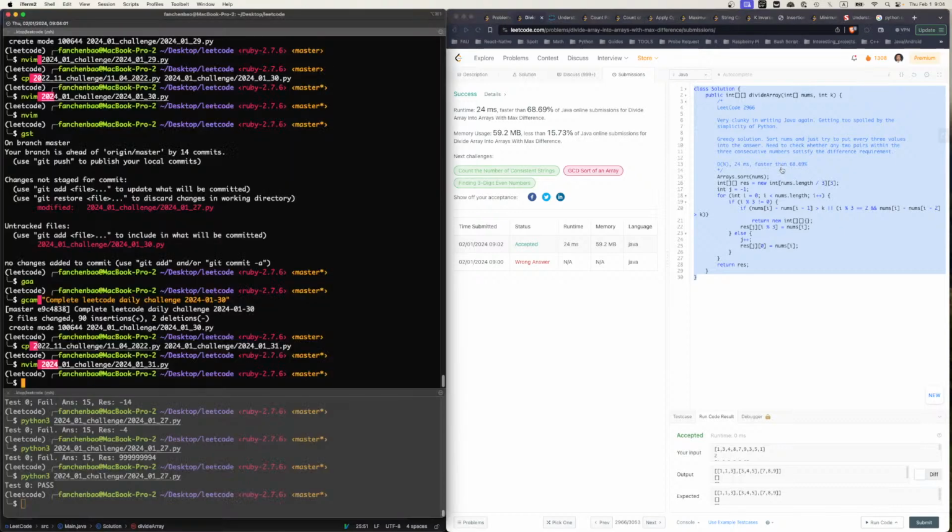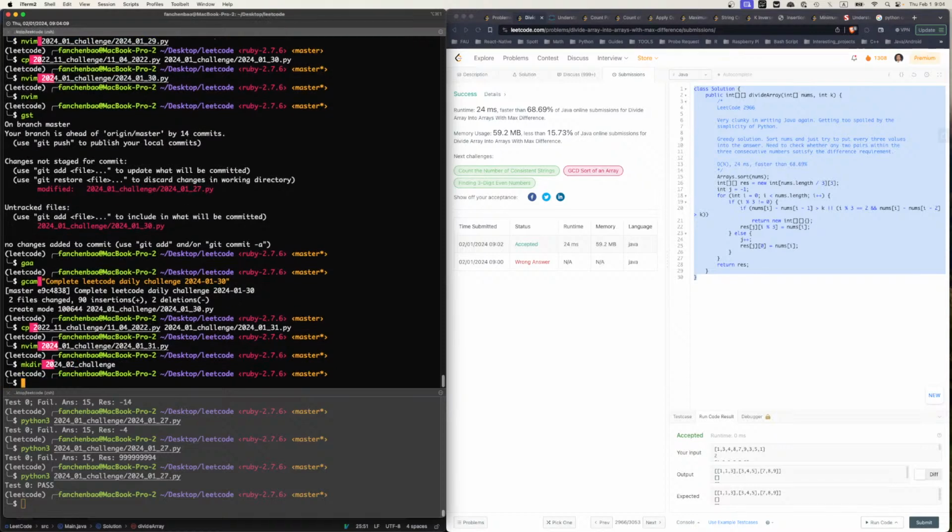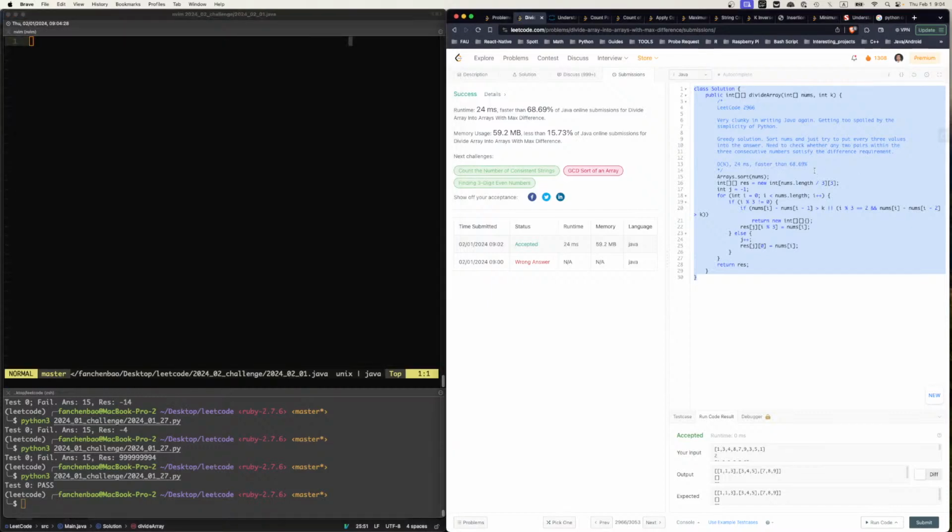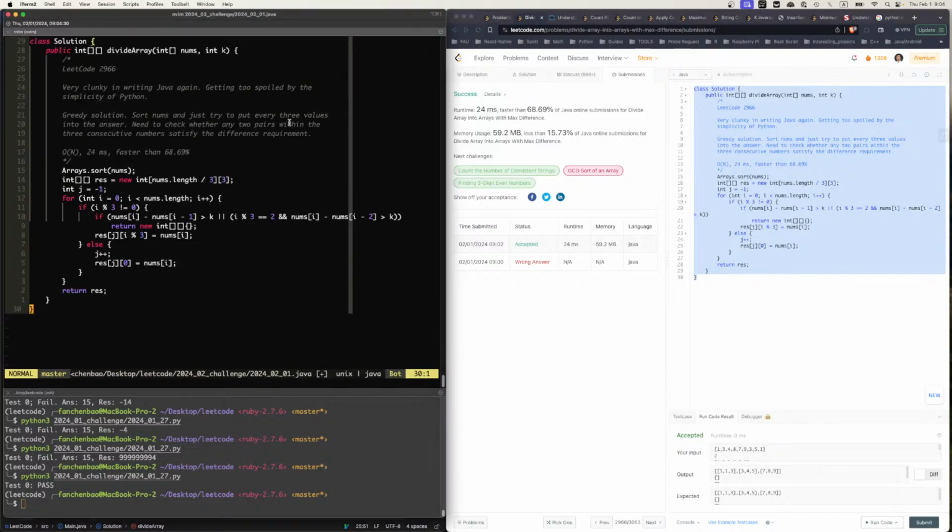Let's go back to, oh, I need to create a new folder, because we go into February. No, because this one is completely new and it's Java. We do 2024 2.1.java. Okay.